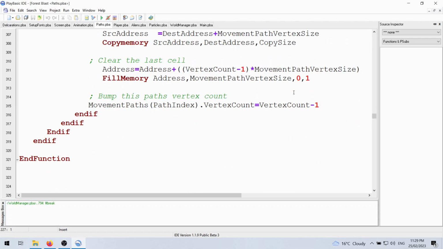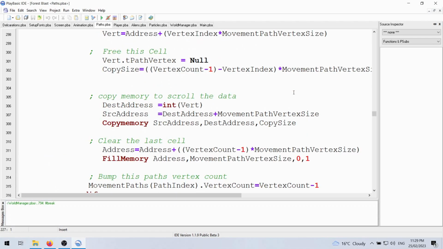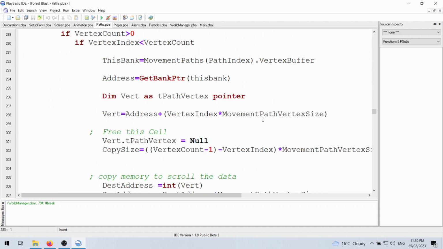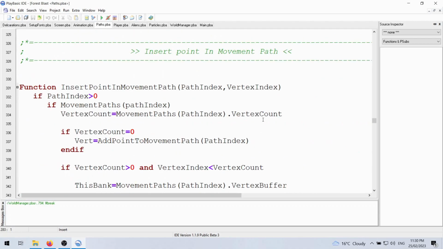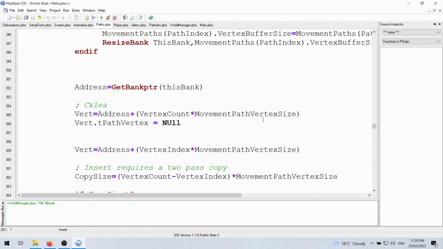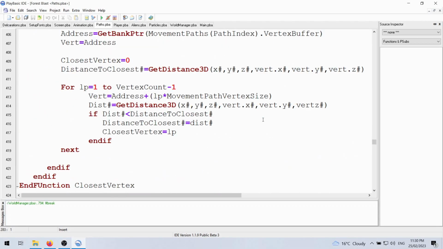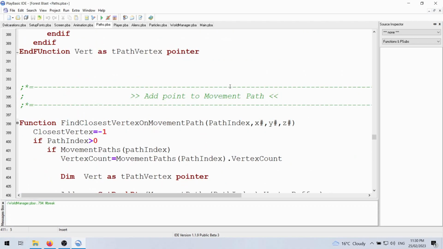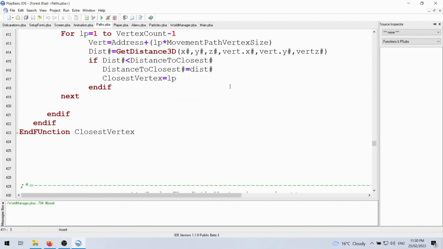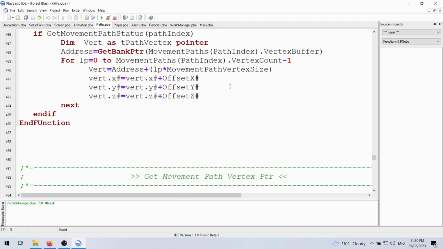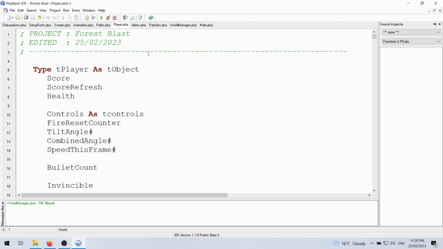Copy memory to scroll there. So we're doing an insertion there of some type or a deletion. Delete a point out of the buffer. Insert. Find closest point. Wow, there's so much stuff. Alright, we haven't got to the player yet.